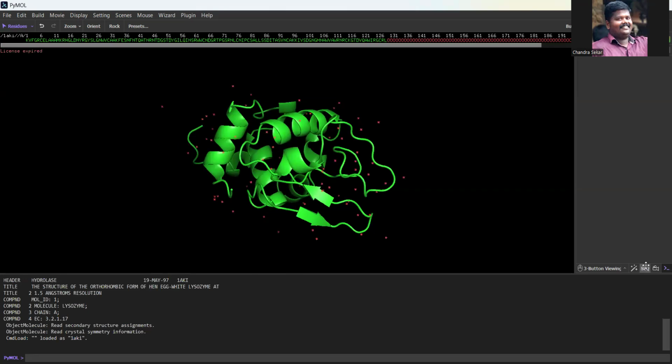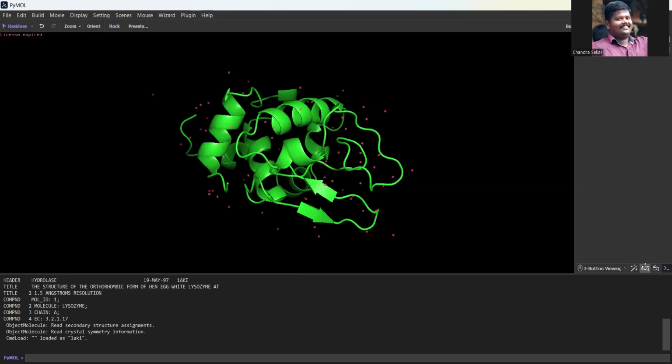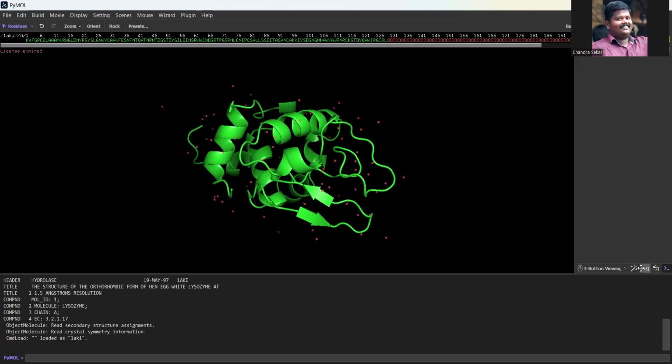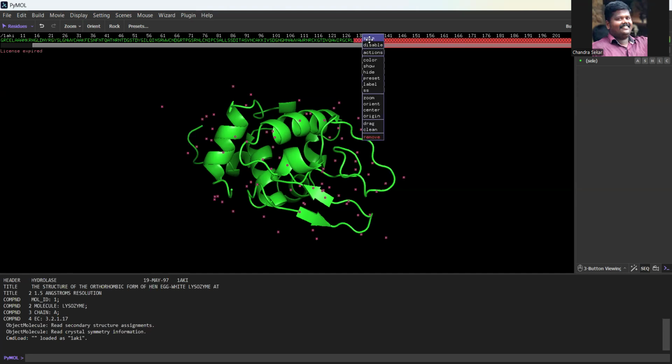In the PyMOL tool, there is an option called sequence, where you can see at the right bottom. Once you click, you can see the oxygen molecules visible. Generally, hydrogen won't be visible in PyMOL. Only oxygen will be visible, that you can select using your mouse. Once you have selected, you can right click and remove. This is one of the options.